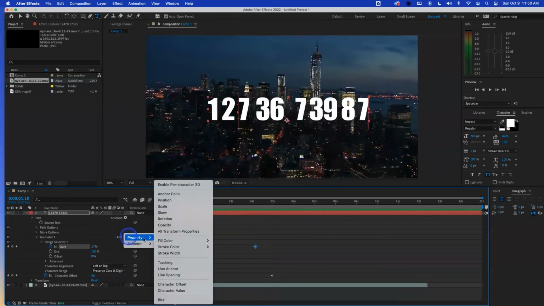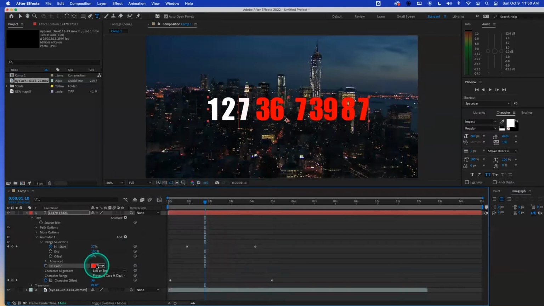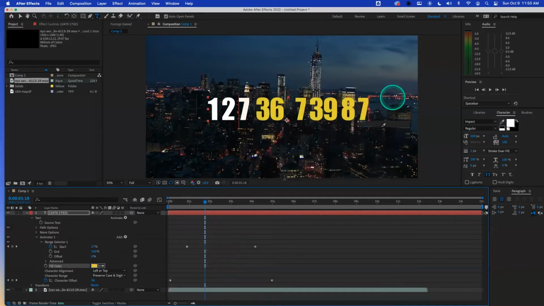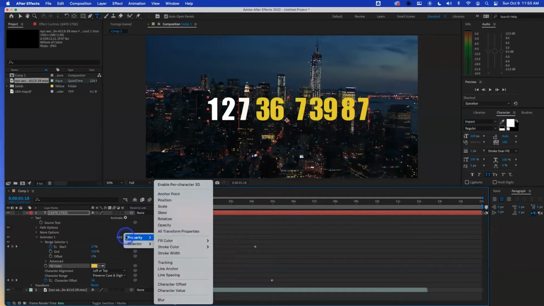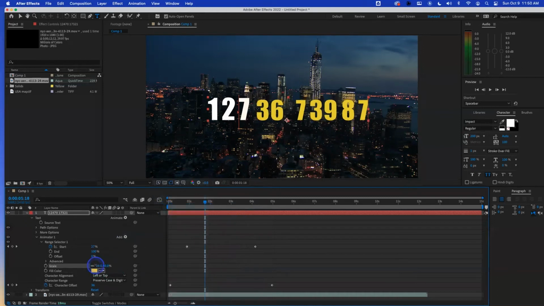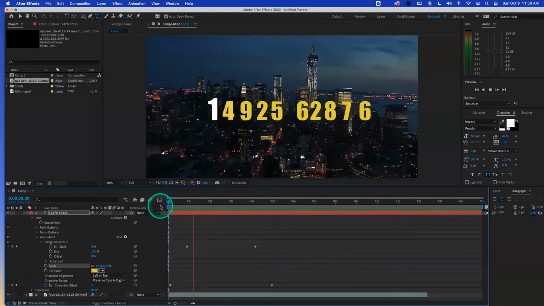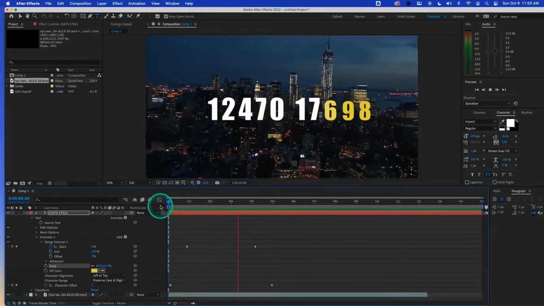And again, we can change color. We can go to property, maybe RGB, and change this to a shade of yellow. Let's try bright yellow. And we'll add in a little bit of scale and make it a little bit smaller. So these are a little bit smaller. As it solves, it prompts the letters into codes.